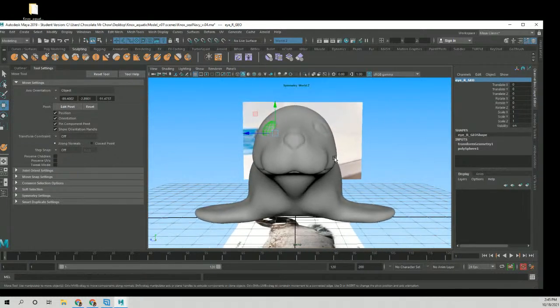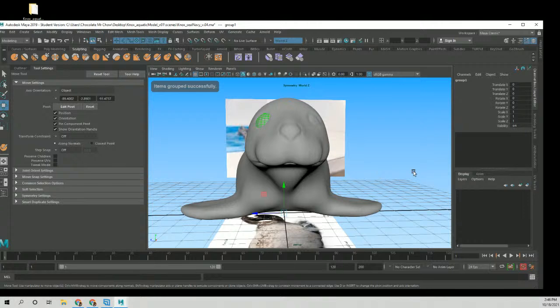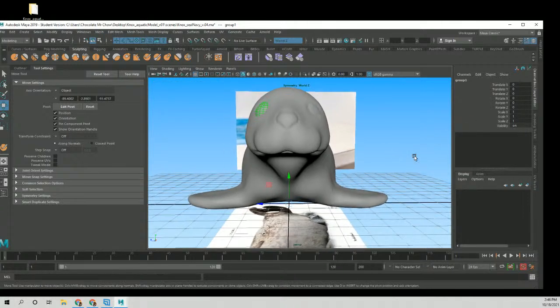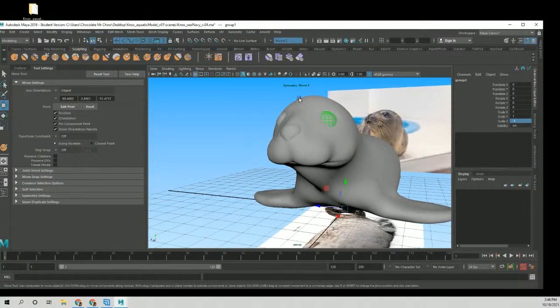And what I'm going to do is duplicate it, group it, and in that group, go ahead and set scale Z to -1, and it'll flip it over for me.